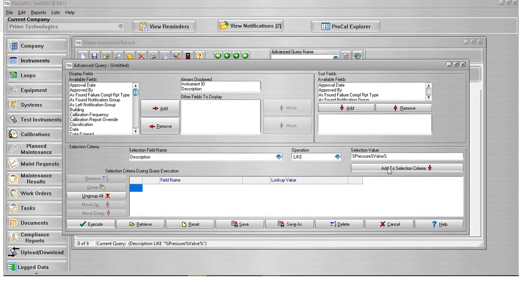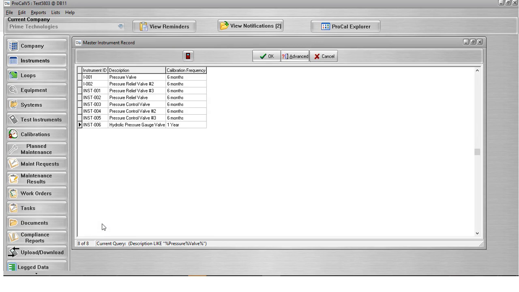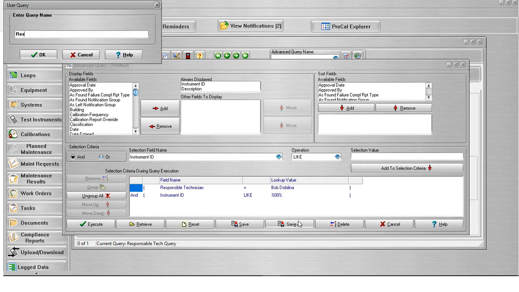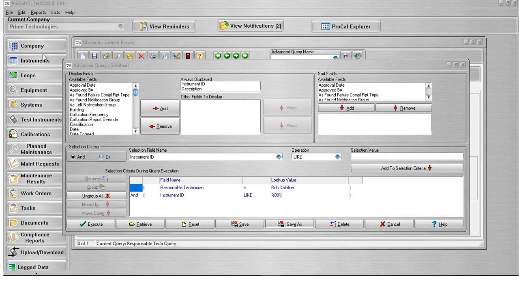Finally, click the Add to Selection Criteria button to move it into the Selection Criteria During Query Execution box. Add additional display fields if necessary. Click the Execute button to generate a query list showing all instruments with the words pressure and valve in their description. The Save button is used to save the query with a unique name so it may be applied and used again at another time.